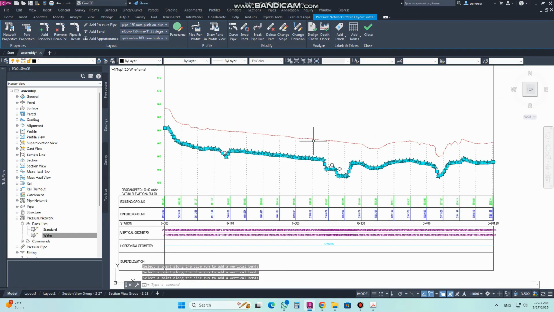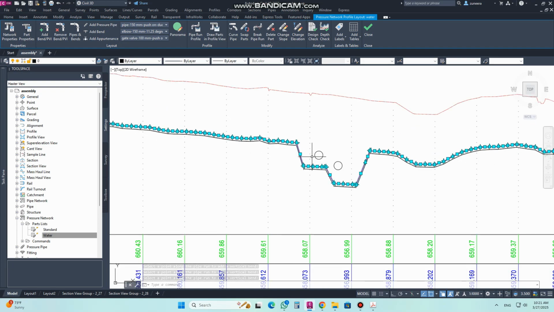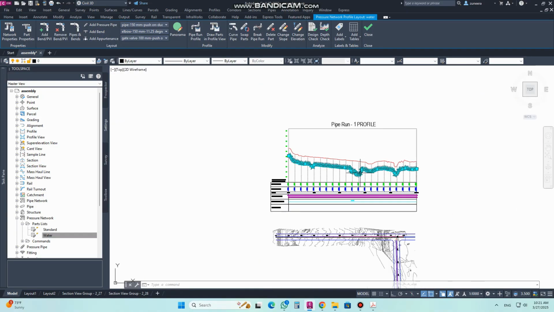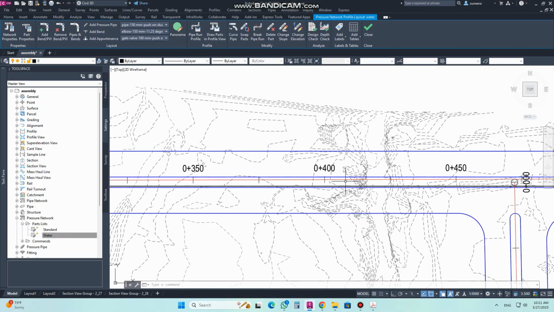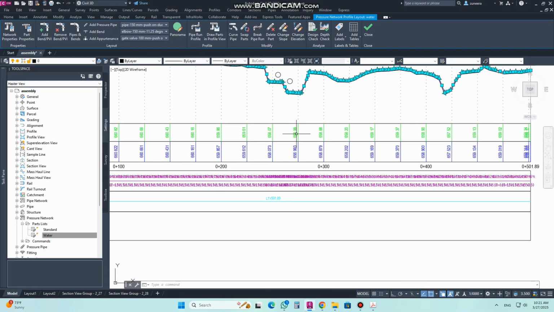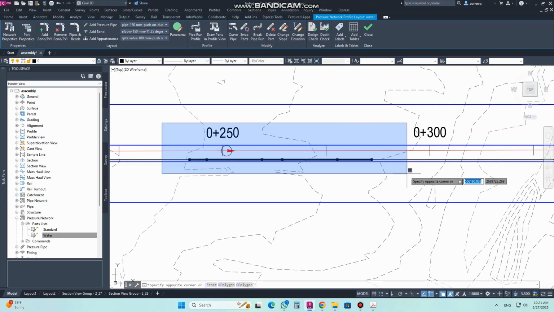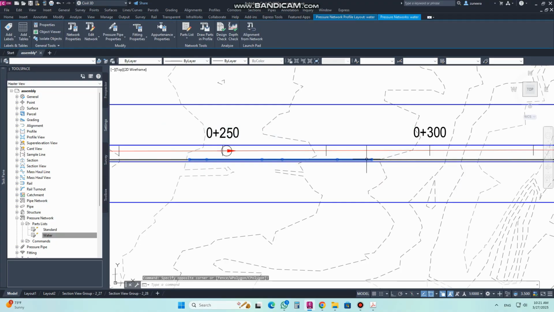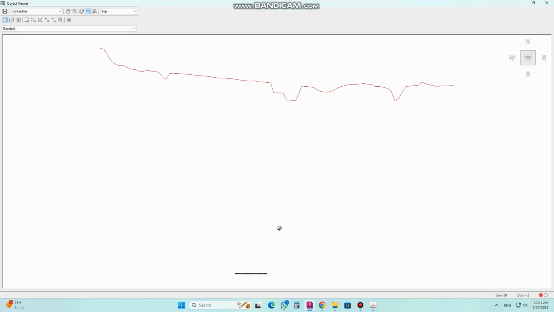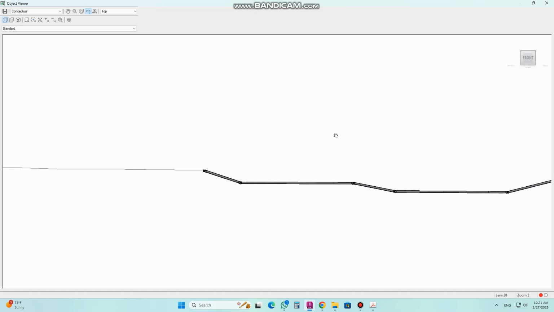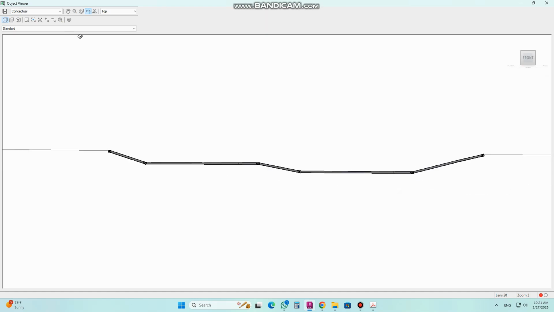Okay, so like this you can create where you have a lowering or you have a pipe crossing. So from the plan you can see this is almost at the 300 here. So in this area, if you select this line, just right click object, go to object viewer, and from this side, let's check it from the front side. So the profile is like this one as we have created.